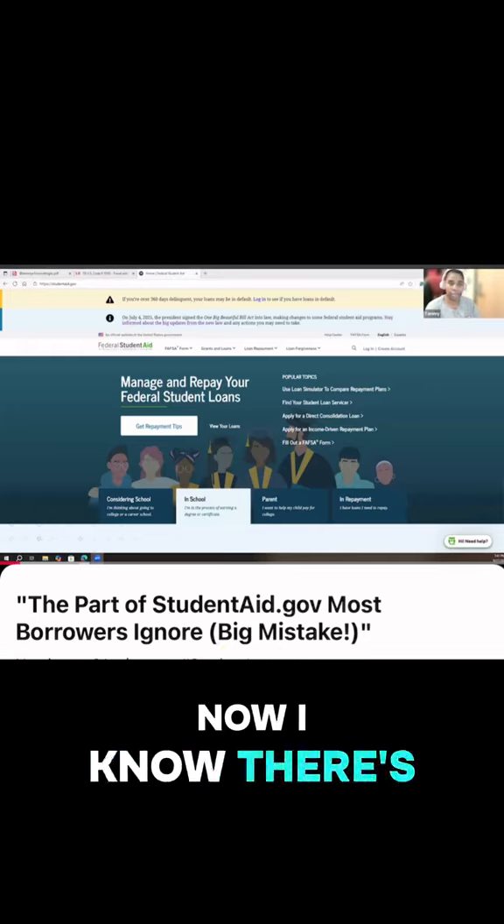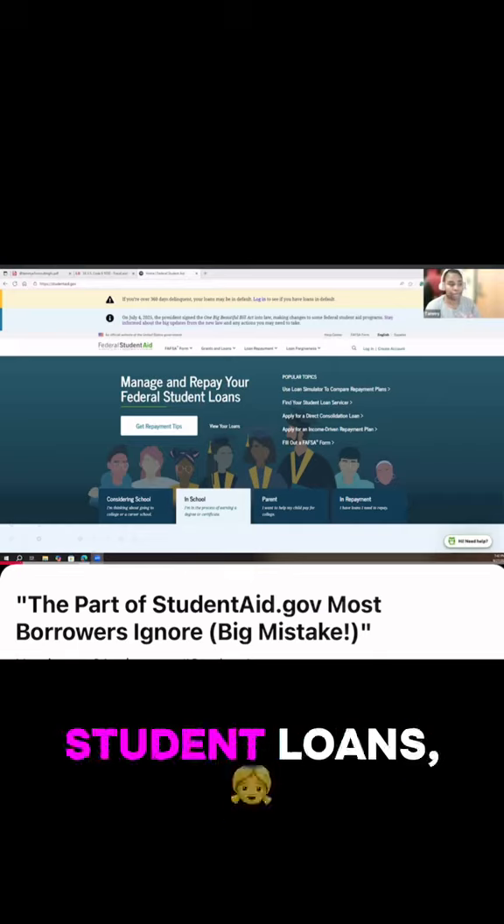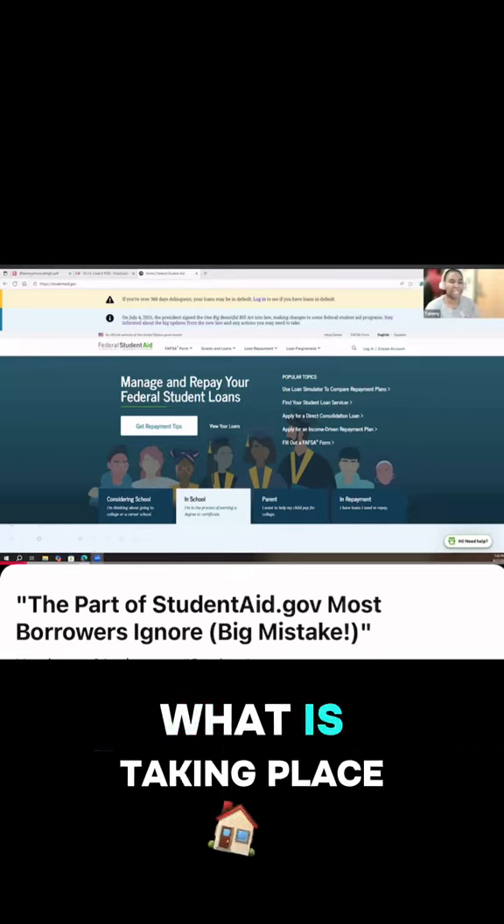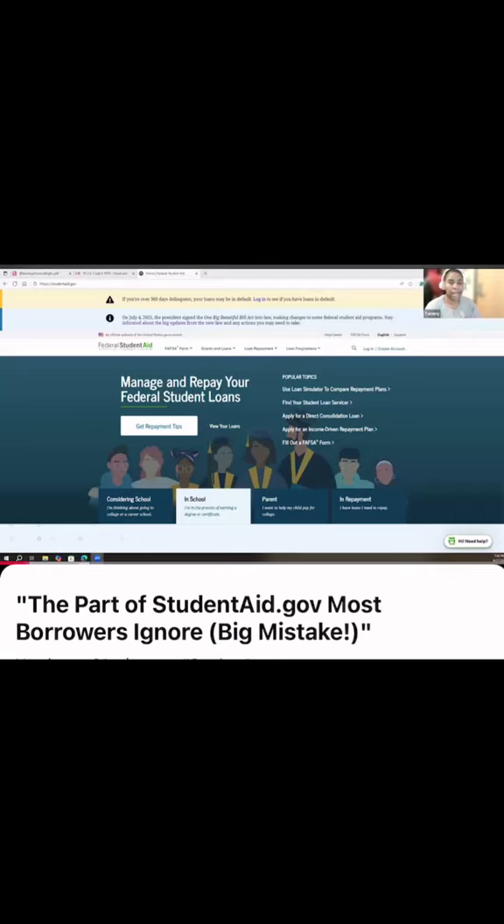Because even though right now I know there's a lot of information, there's a lot that is going on with federal student loans. And sometimes we're just focused on going into repayment and not necessarily knowing what is taking place on the back end of these federal student loans. How exactly did the system become as it is right now? But we have to know that.